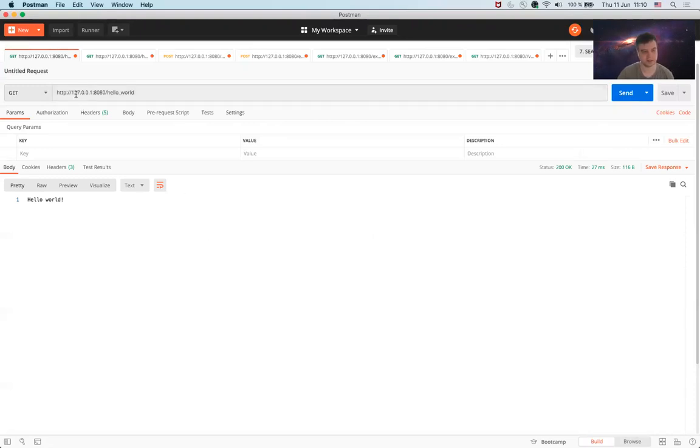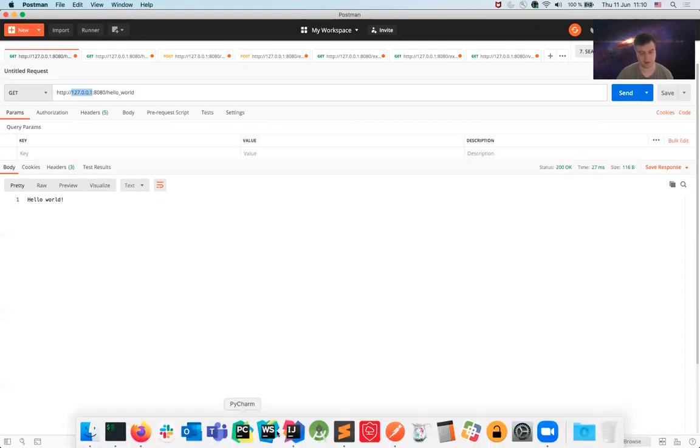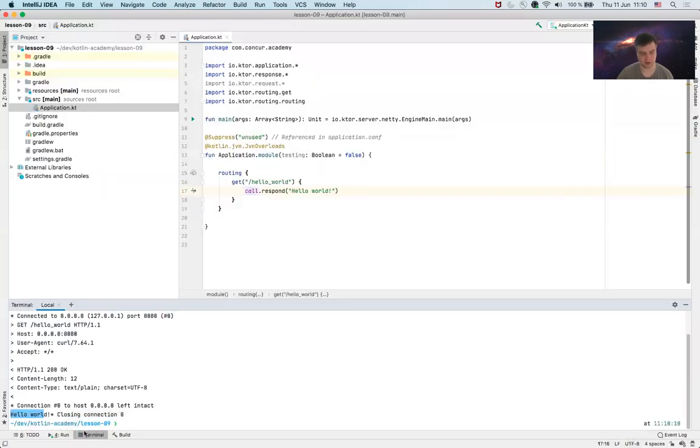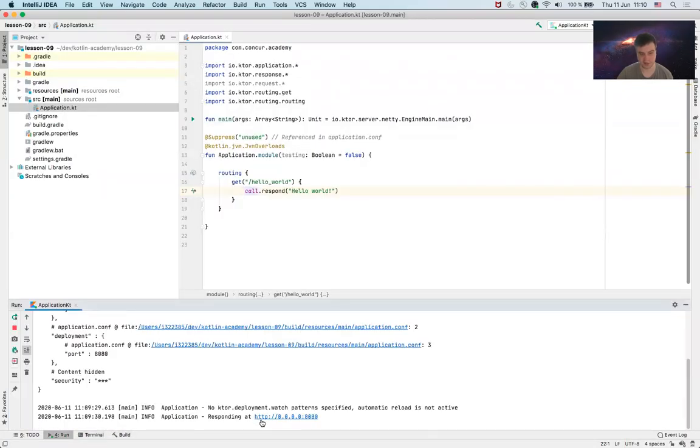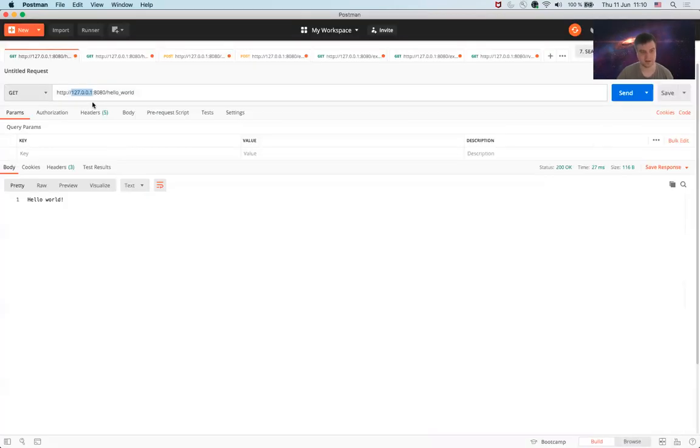What I may mention is that 127.0.0.1 is the address of our localhost, and our server listens on 0.0.0.0, which means it listens on all addresses. So this request reaches our server as well. 8080 is the port that the server is listening to.